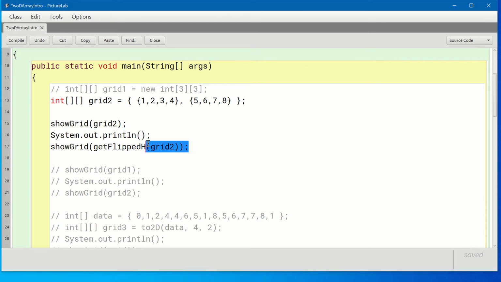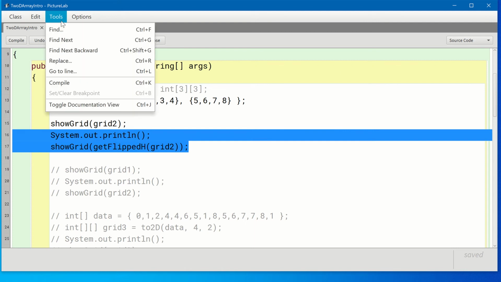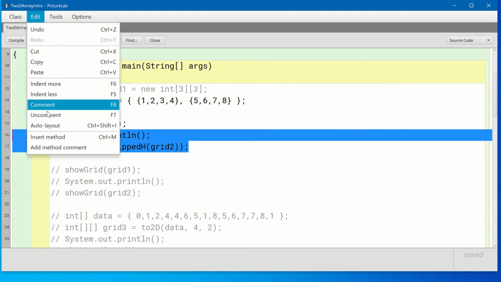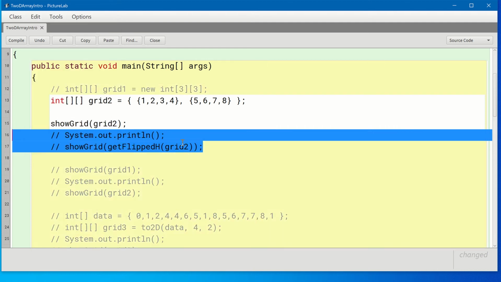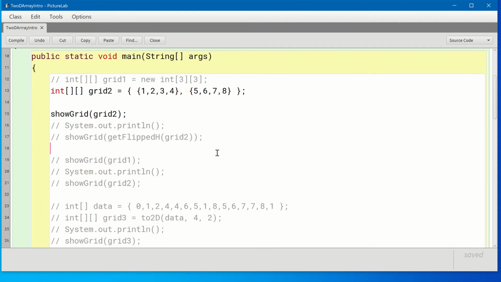So if I was to, let me comment out these. I think F8. Let's see, tools. Nope, it's edit. And F8 will comment. So I'll comment those 2 additional lines, and it'll just show that grid.